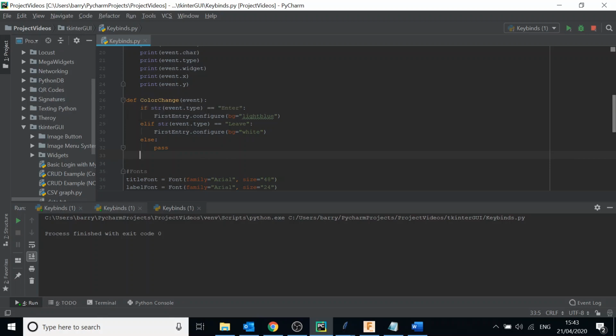It's saying event.type, and we're casting that to a string, is equal to Enter. So essentially what that means is if we've entered the entry box, we're going to change the entry box to blue, and if we've left it, then we're going to change it to white. The reason why we have to cast this as a string is because event.type returns an event type object. So in order to make this work, we're going to need to cast it as a string to produce the leave, essentially.